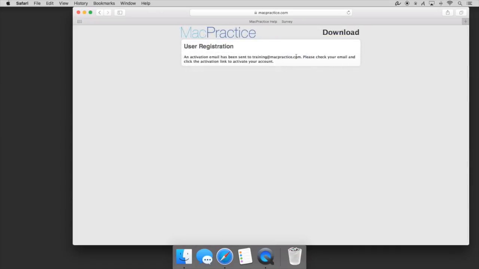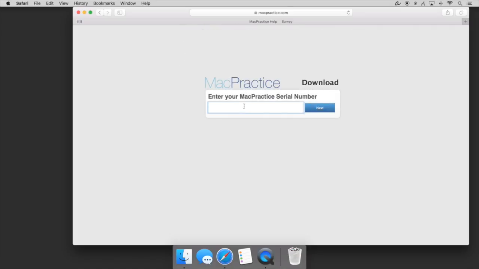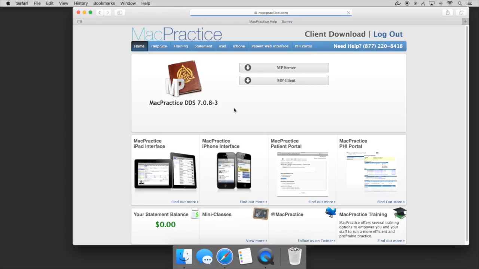An activation email will be sent to you. Once activated, re-enter your serial and your newly created login information. You will then be taken to a screen to download MacPractice.